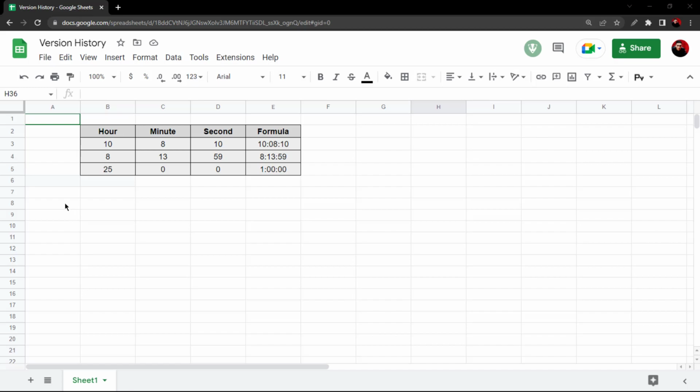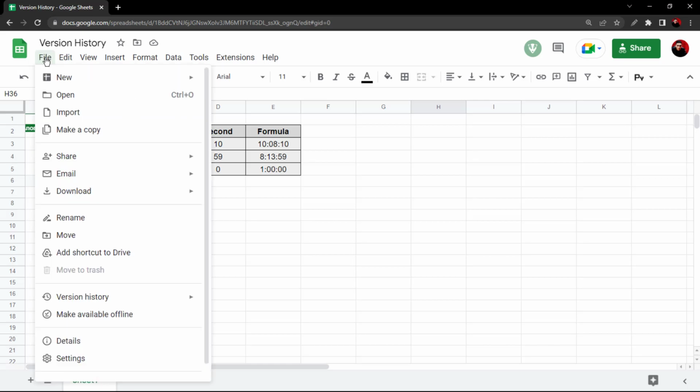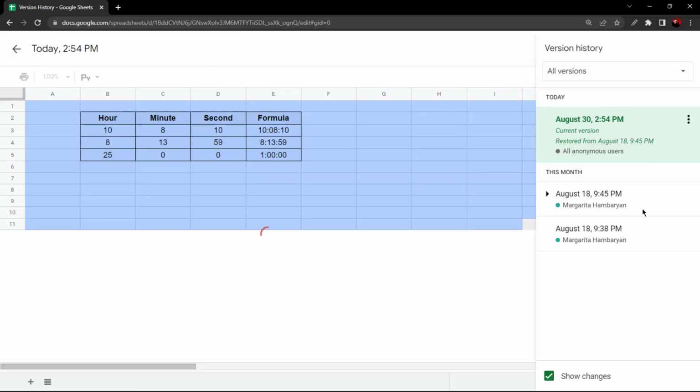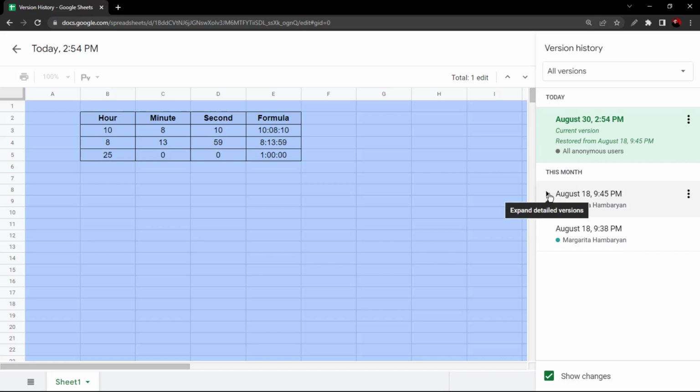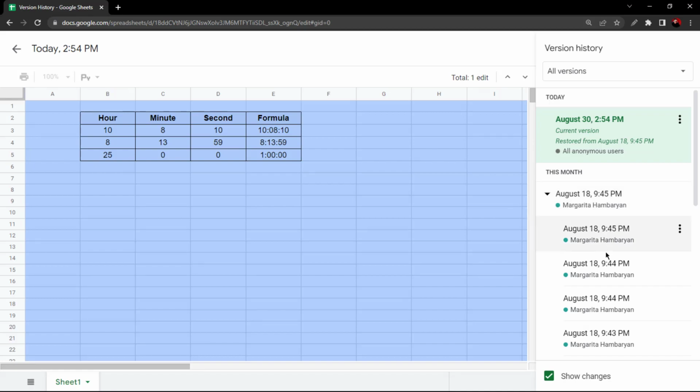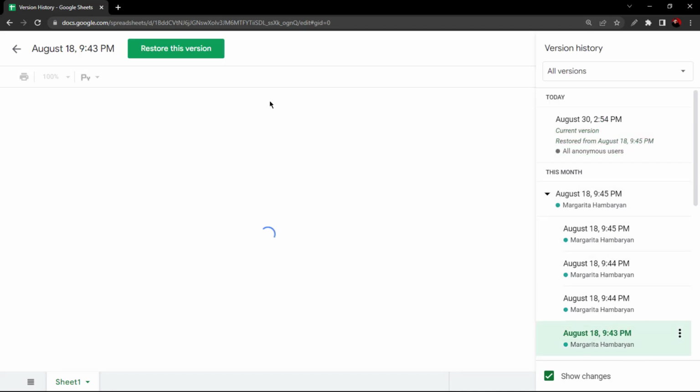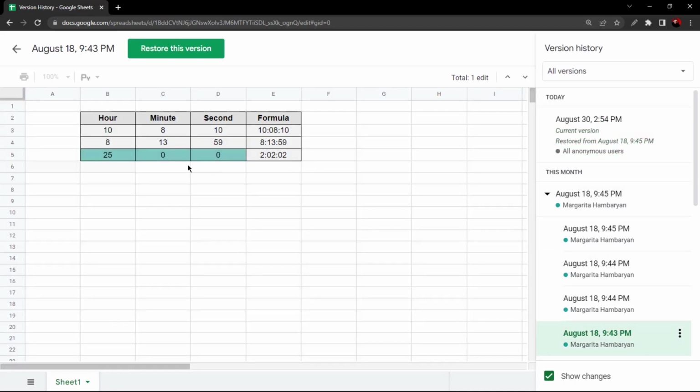Suppose here we have this table and we want to get back to its previous version. All we need to do is go to File, Version History, See Version History. This is going to bring up different dates and times where I made changes since last changes. When I expand this, I can see the different times and different changes I made. When I click one of them, in green there will be shown the changes I made on those cells.